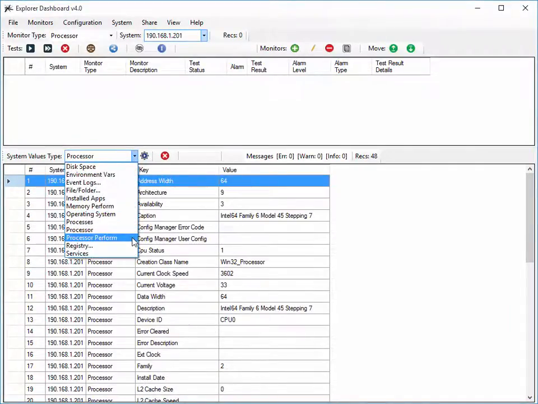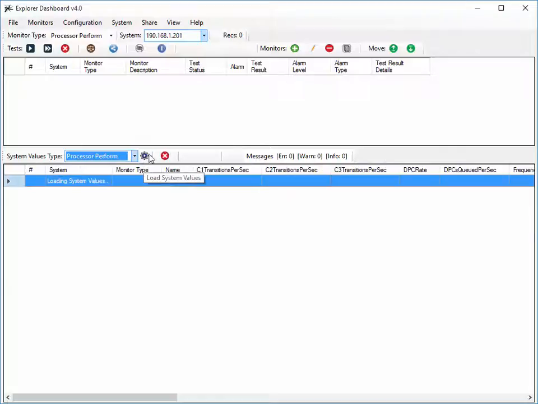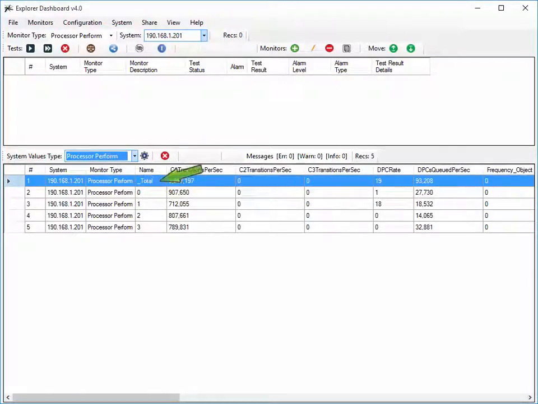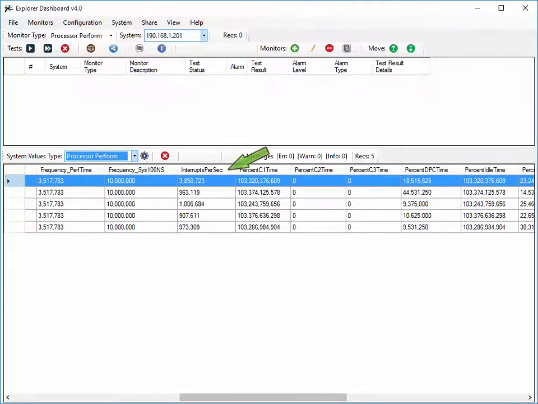Next, we will look at processor performance. The first row named _total lists the overall processor performance. Each subsequent row lists properties per processor. Some of the values retrieved are deferred procedure calls or DPC rate, DPCs queued per second, interrupts per second, and percent idle time.